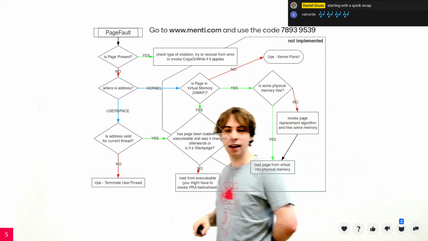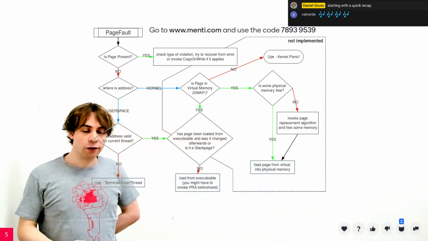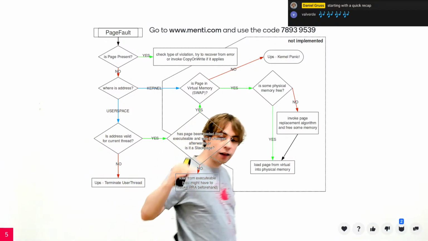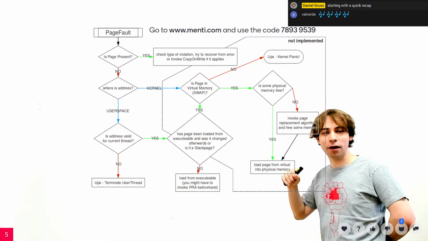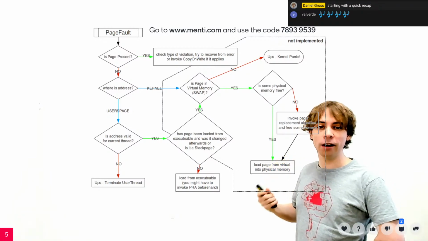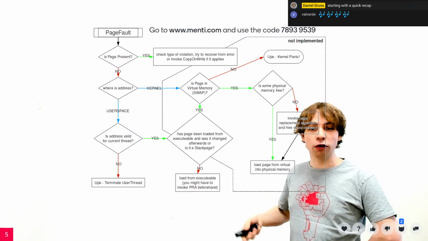Okay. Let's talk about page faults. So there's some part of this in this flow chart. I think you all will like flow charts, and some part of this flow chart is already implemented, some part is still missing. Let's go through this step by step.